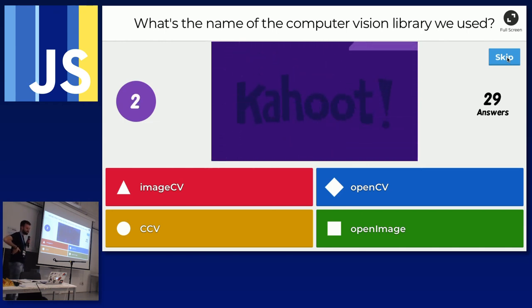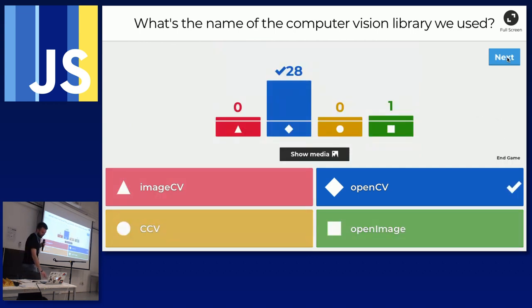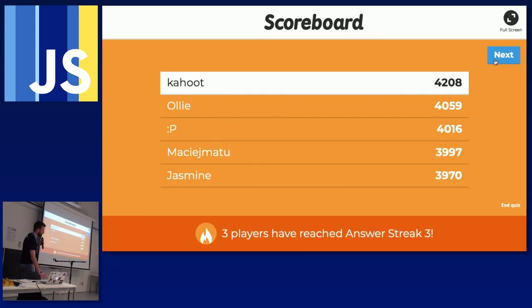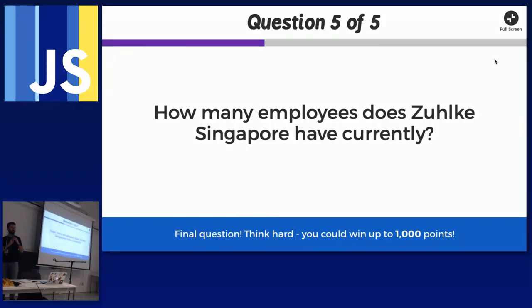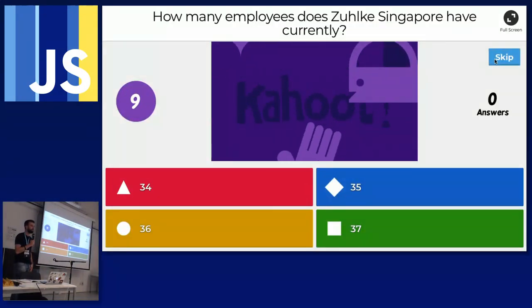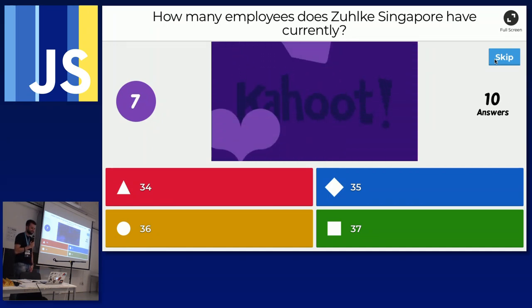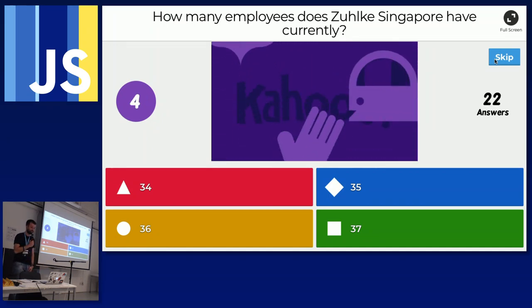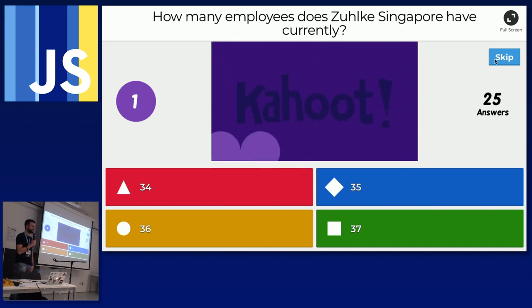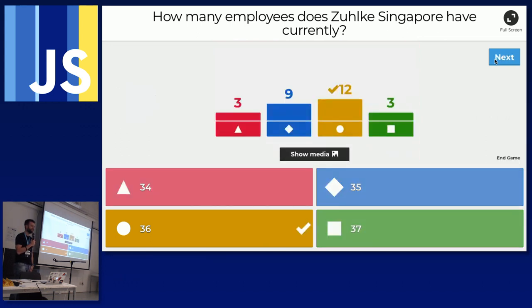Who's the fastest presser? That's cool. So somebody clicked wrong. Kahoot seems to be very fast. Let's go to the last question. How many employees does Zühlke Singapore have currently? I mean, there has to be one to decide, right? So is it 34? Is it 35? Is it 36? Or 37? Oh, that's a nice curve there.